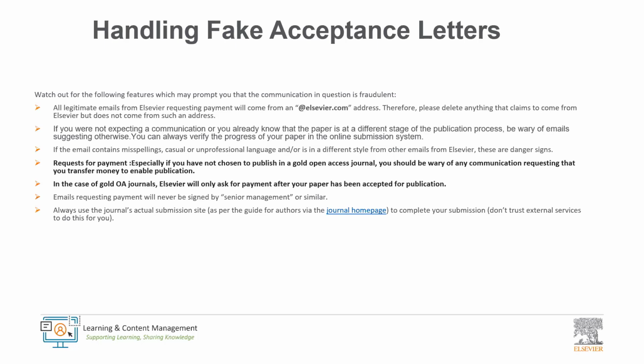So the next thing I wanted to highlight here is about handling fake acceptance letters. At Elsevier, we want to help all our authors to stay safe when publishing. We are aware that there are a number of scams in operation which seek to fraudulently obtain money from authors. Typically, these schemes take the form of emails purporting to be from a journal's editorial office, asking the authors to pay a fee. Often, this request is made at the same time as announcing that the paper has been accepted for publication, even though in reality it is still in the editorial review workflow.